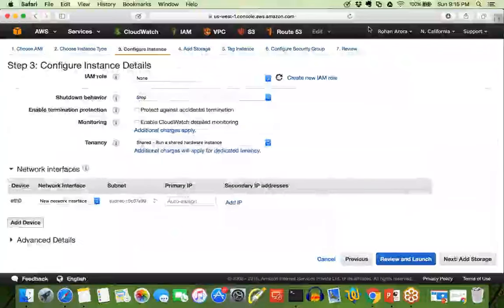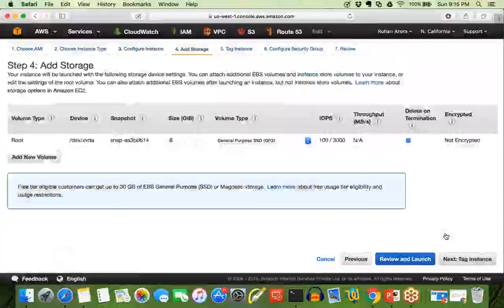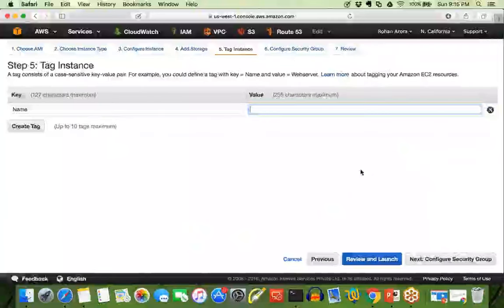So now I go ahead and click on Add Storage, and you keep the storage settings as they are. Don't change anything on step 4. Click on Tag Instance. In the tag instance, you can type in instance A. Once you have typed in the tag, go to the next step.